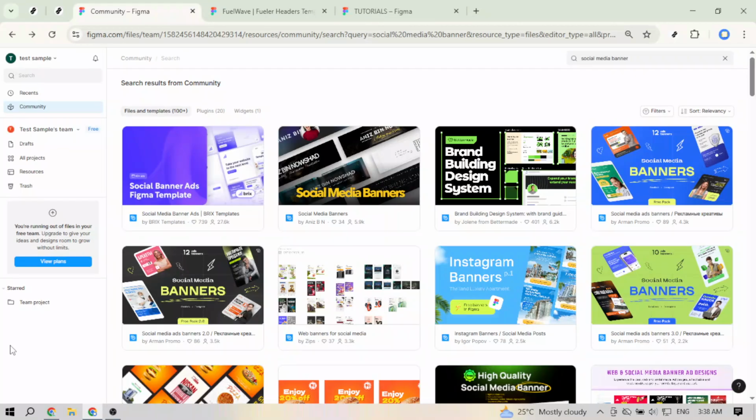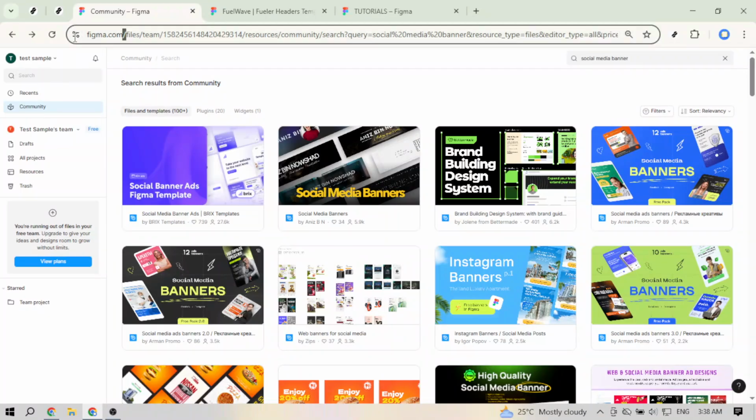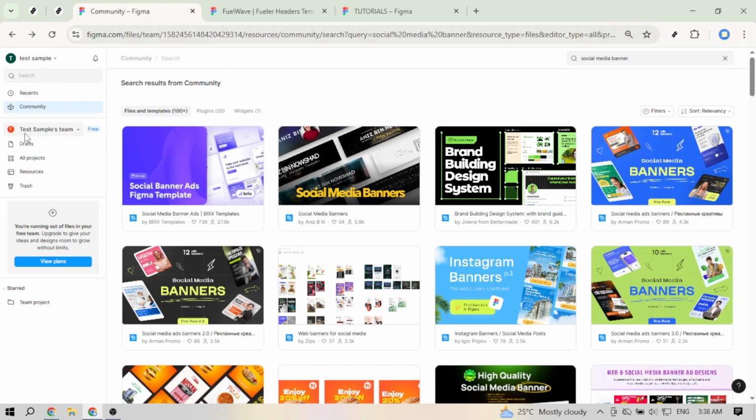Start by heading to figma.com in your browser or opening the Figma desktop app. Make sure you're in the design workspace so you can quickly access the resources you need. From there, open the community. This is Figma's built-in library of files shared by creators around the world. It's an easy way to jumpstart your design with layouts, components, and complete banner sets that you can adapt.